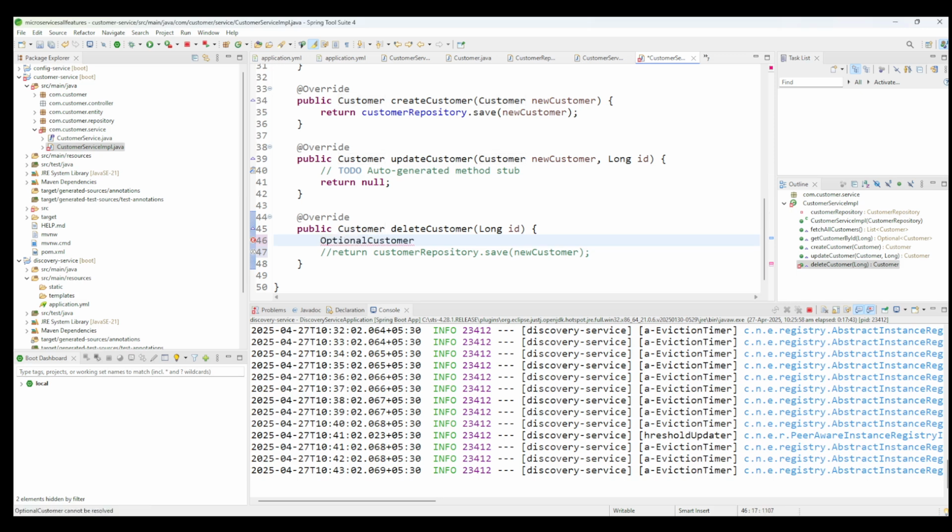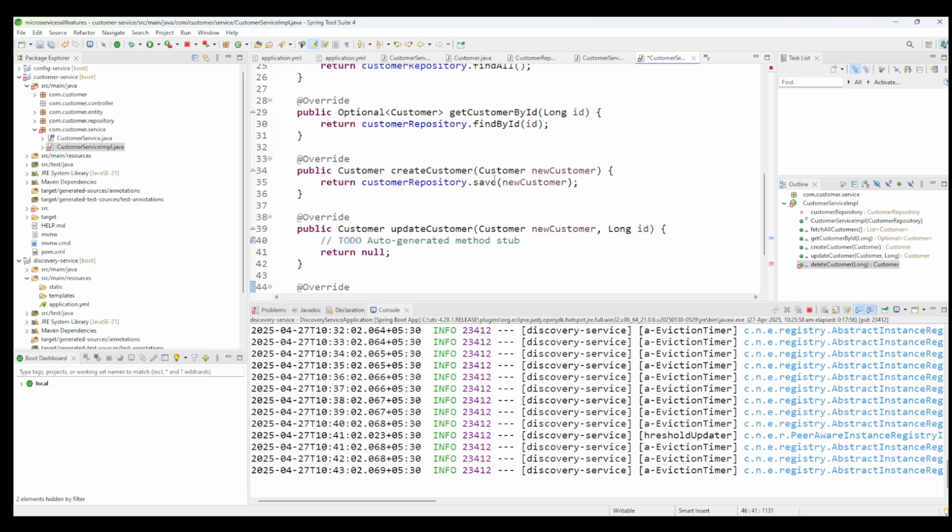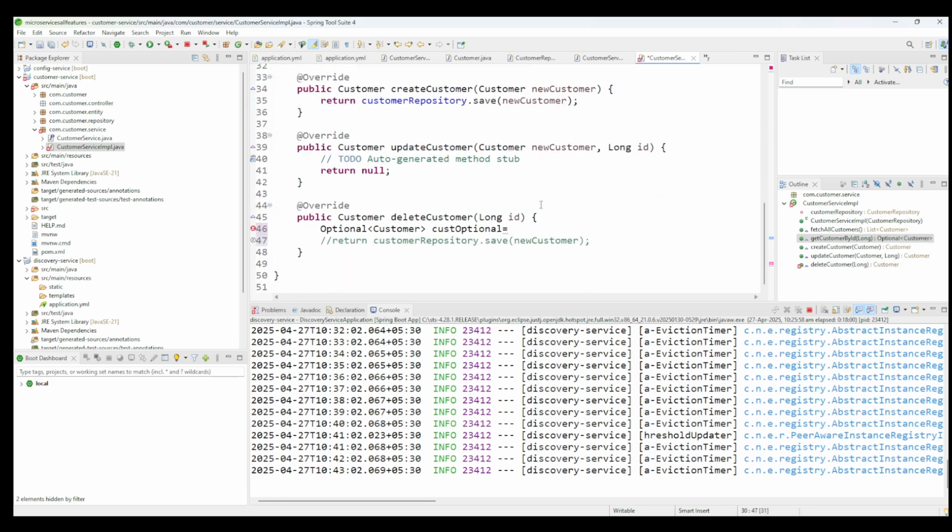Like let's say here we have optional customer, and for this we can say it's an optional customer optional, and we are going to call the get method for this one. We can pass the ID to get the respective optional object, and after this we are going to check.